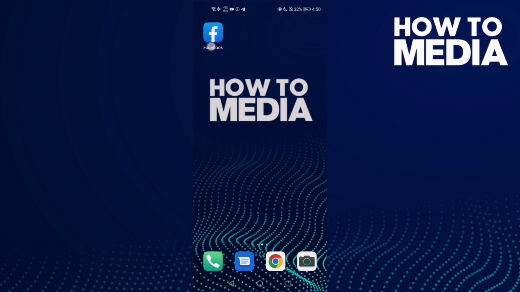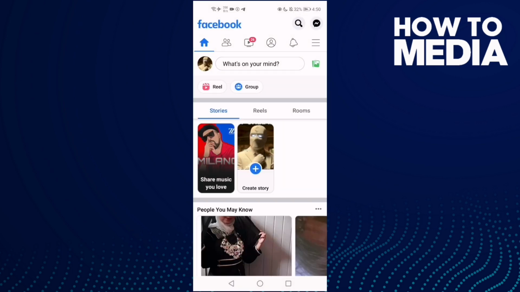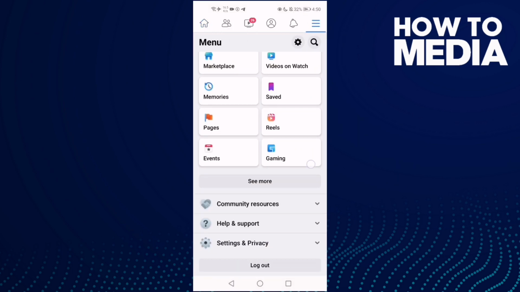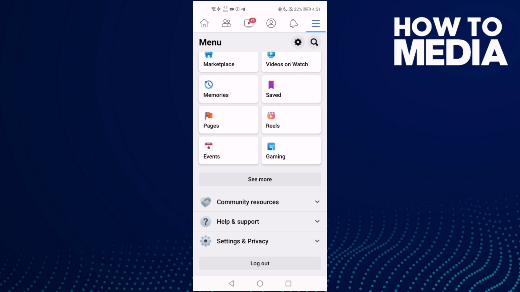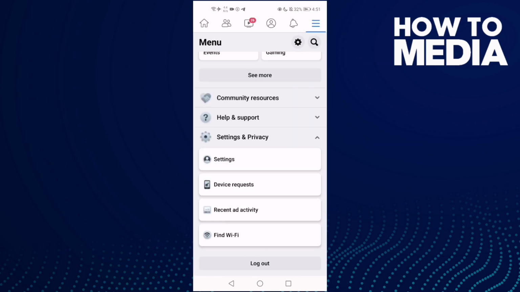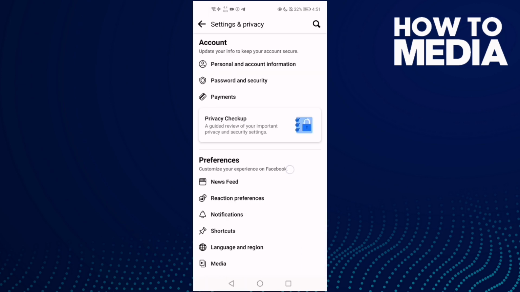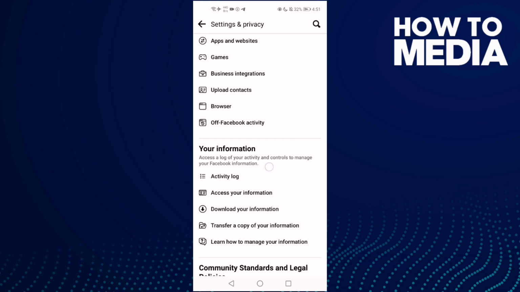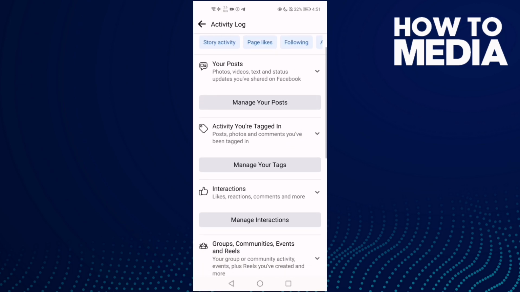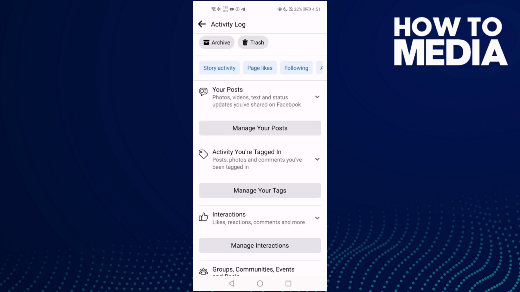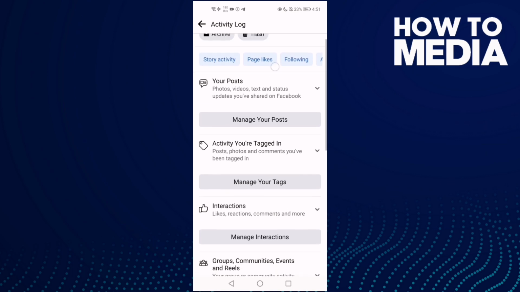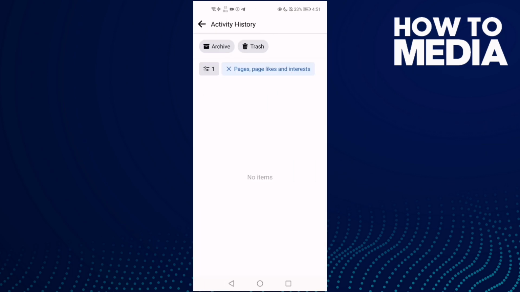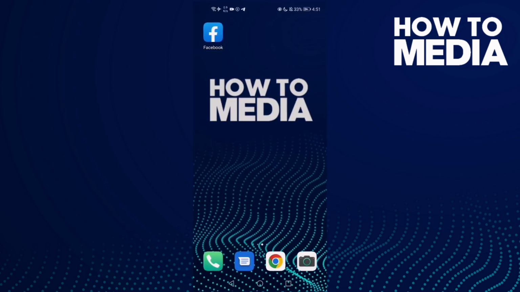First thing you're gonna do is go to Facebook and then click these three lines here and go down into your profile settings and privacy, and then click settings and go down until you find this one, activity log, and here just click this page likes, this one to review page likes. Click on it and here you will find you can review page likes, and it's easy of course.